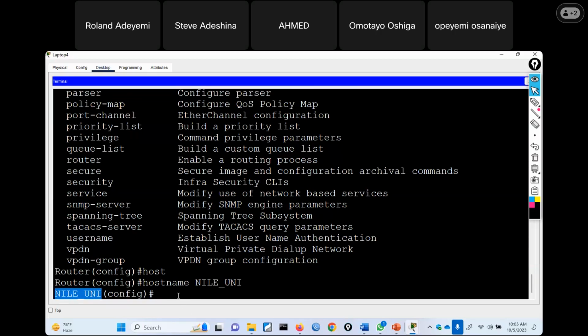That is the first thing we always do when we access our device. You give the device a name. What is the next thing you do? Password your user's mode and privilege mode. You realize when we came in, nothing was asked from us. No password was asked. We just entered. So we want to password the privilege and the user's mode.